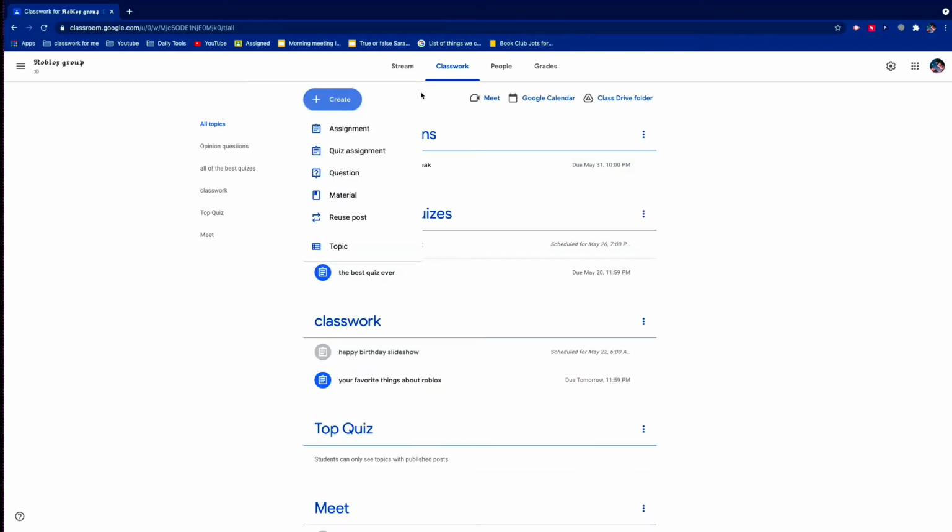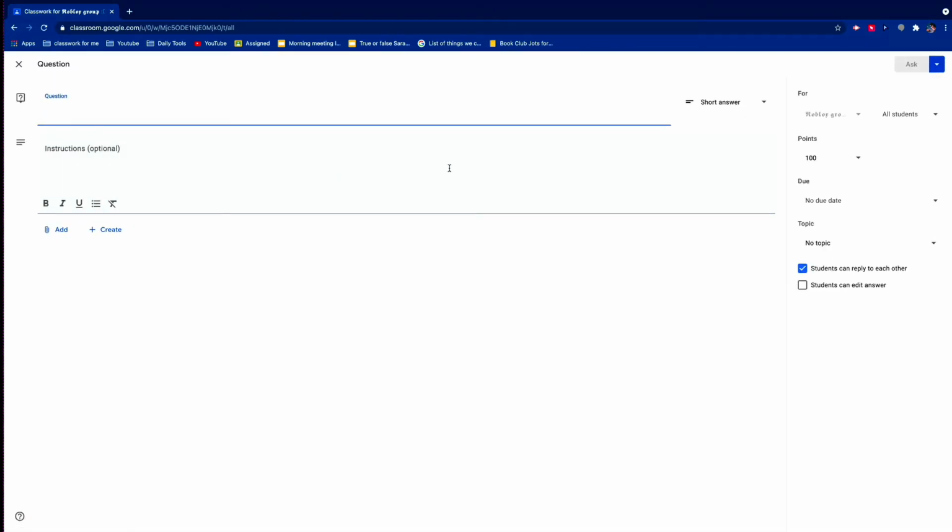Anyways, let's make one more. So let's go back to the create and click on the question. There. Now let's choose our question. Suppose I want to do, did you like this year? Now since I've typed that in, again you can put instructions and format them here. And now let's do short answer for this one instead of multiple choice.